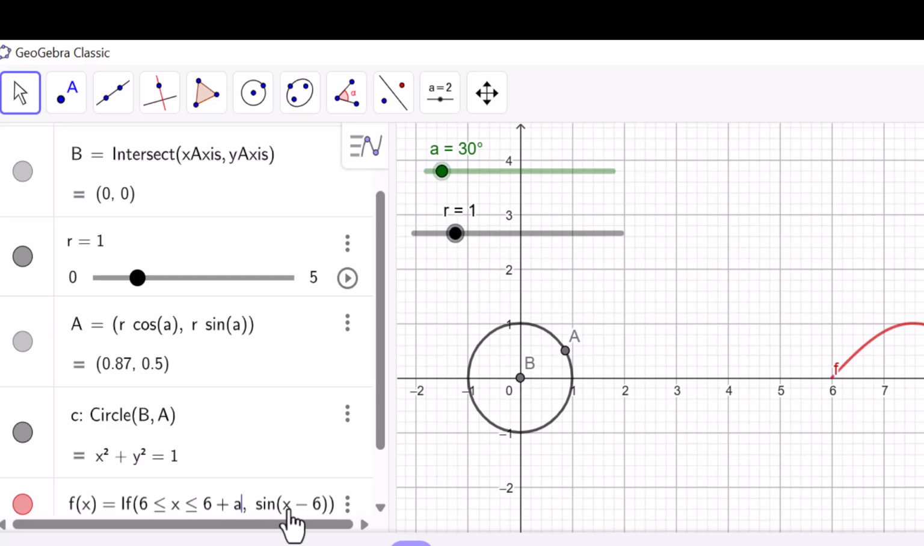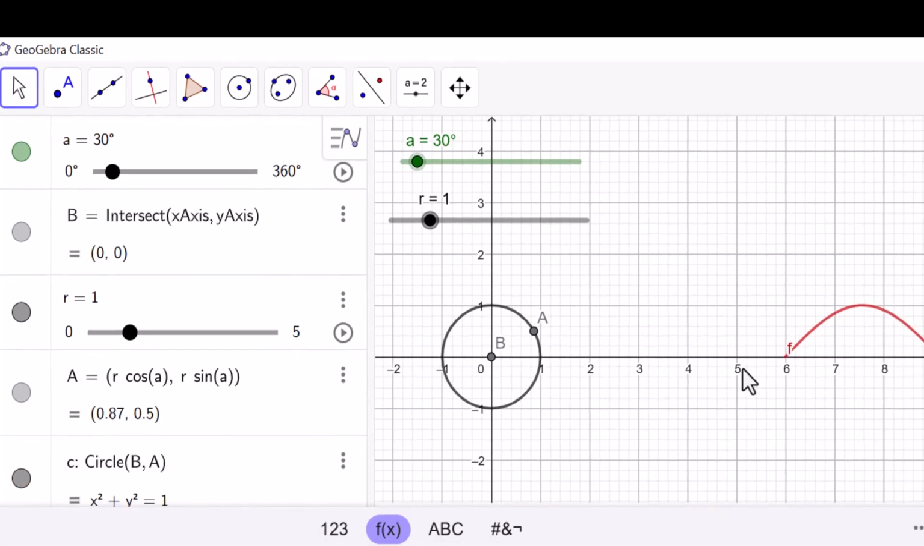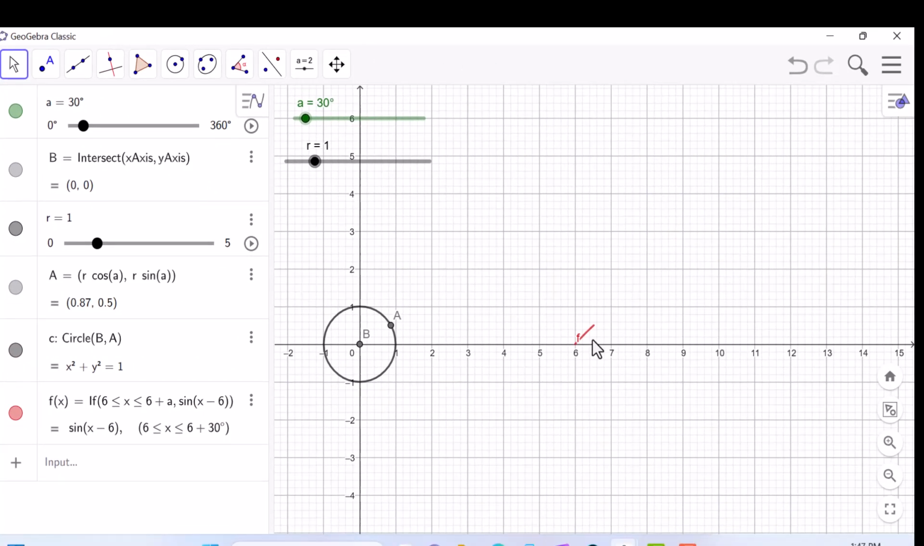Then this place will be x minus 6. I think this is the only thing I missed. Just click on enter. See, the curve has disappeared, and you can see a little curve is formed now. As you move this slider, you see the curve is being formed here, like the sine curve is produced. So you can do this in your classroom for your students to understand this concept. As A moves around the circle, the sine curve is being drawn in this place.